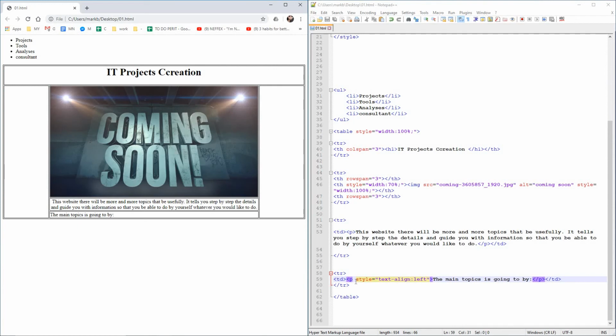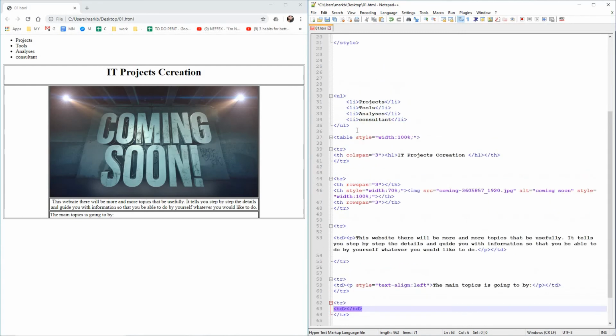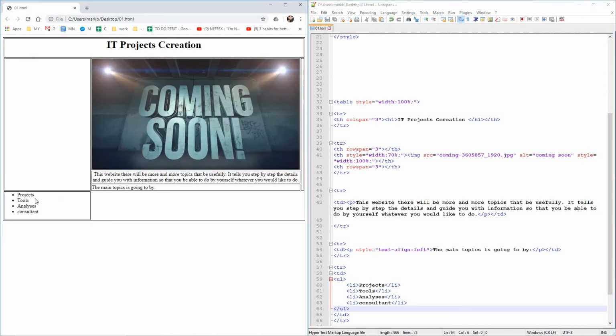Now let's make the bullet form. Now copy again this one, there. This one we don't need it, not that one we need. Now we just need to cut this one and paste it here. Save, and it goes here.